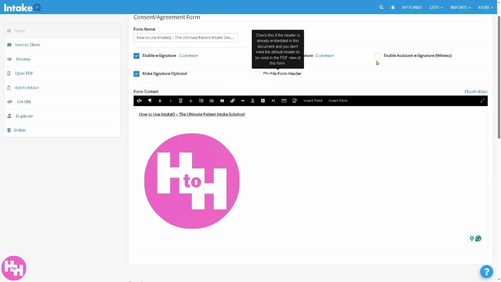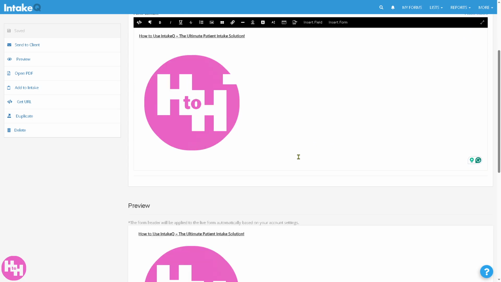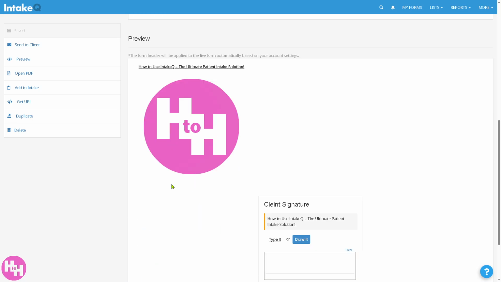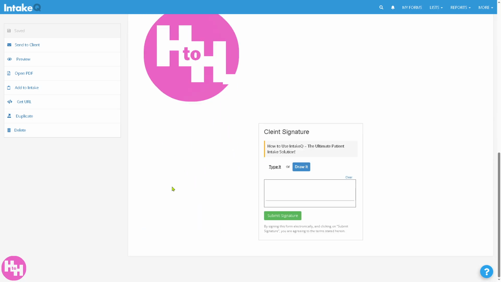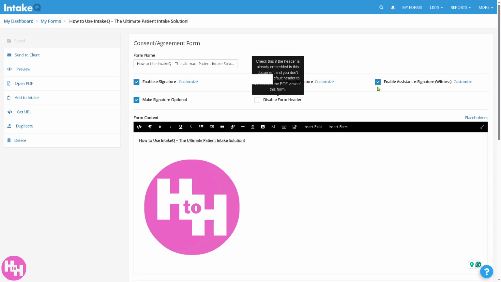You also have the option for the enable assistant e-signature witness, right? Because this is very important for the consent agreement form. Once you have done that, you have the preview button here to make sure that the form is correct. Client signature here. You can also submit the signature. All right, signature captured. While doing so, you have now created your first form.